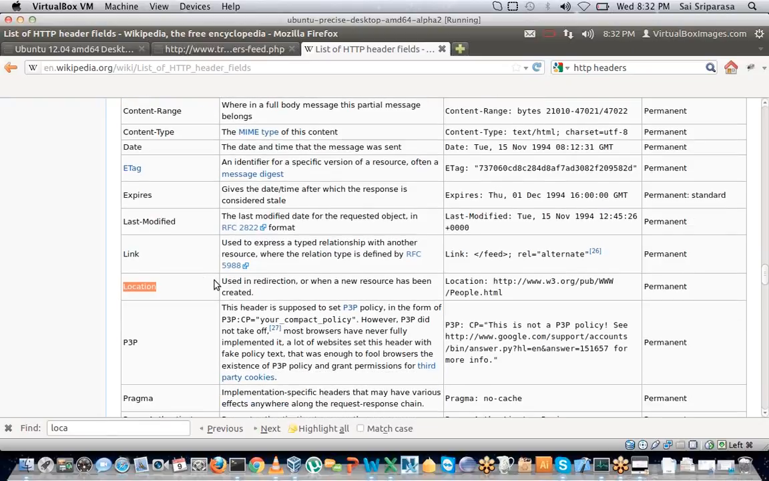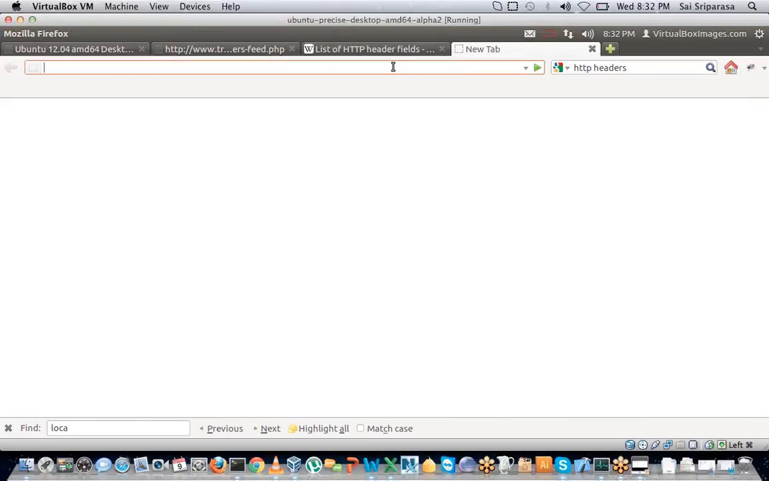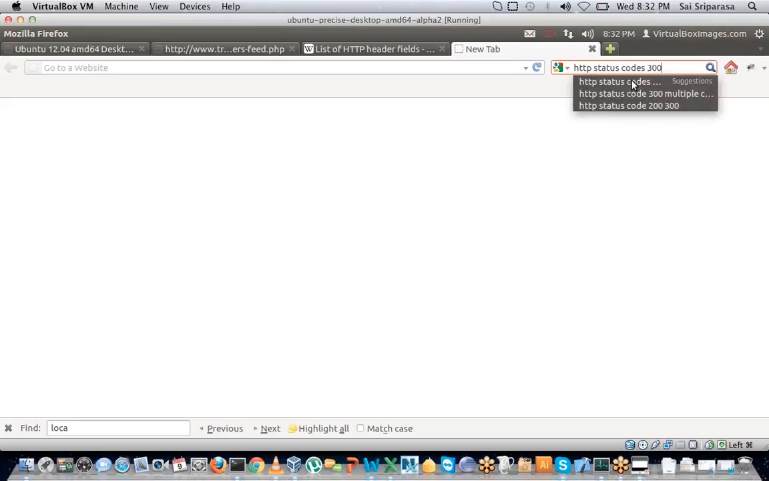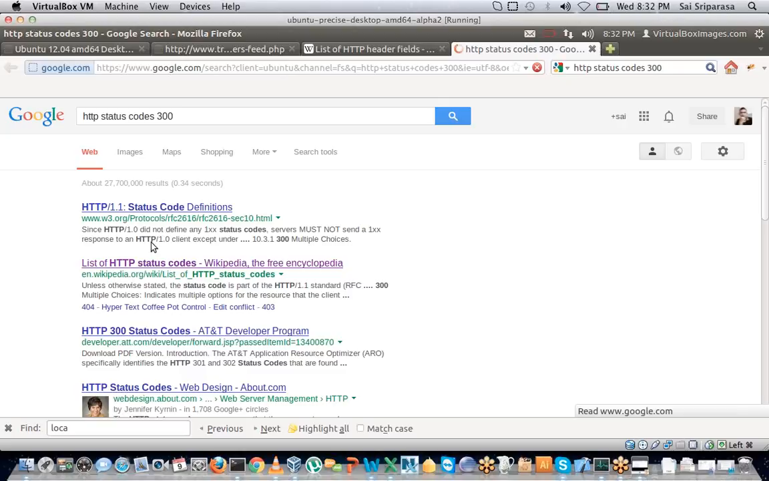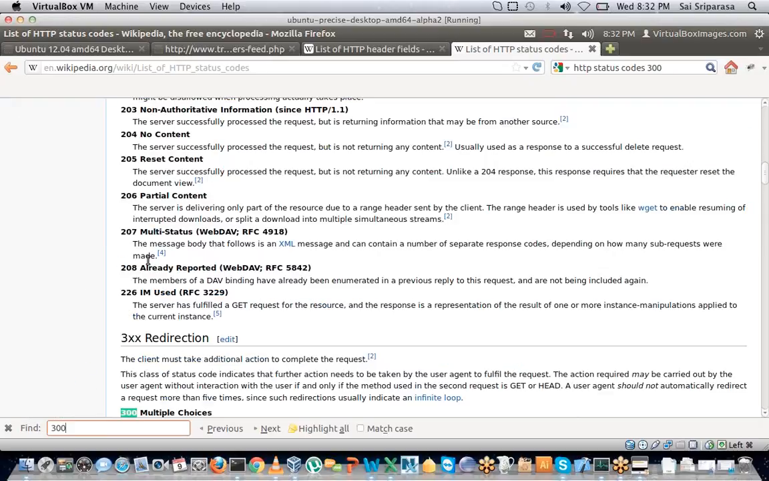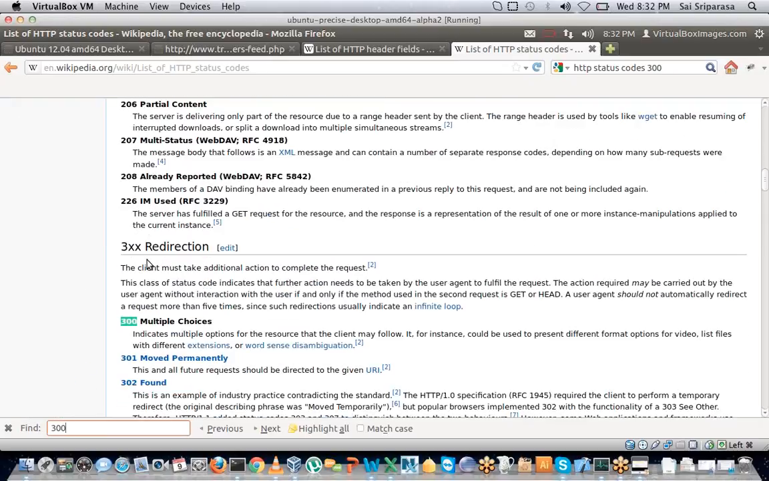And this location actually takes a status code, a HTTP status code. The way we can find that out is by going to HTTP status codes, and since it's redirection it will be 300. So let's go in here, let's look for 300. Yeah, so HTTP 300 is going to be for redirection.